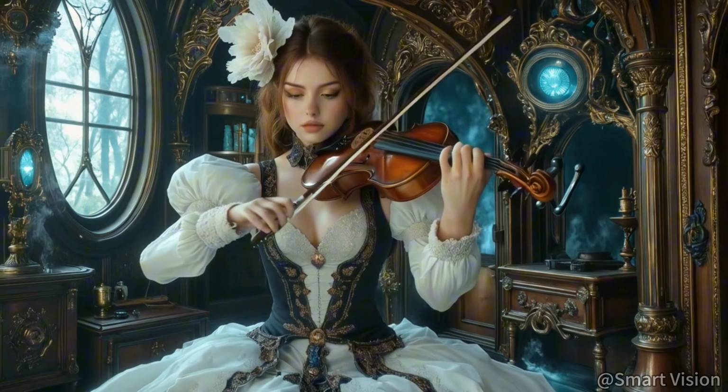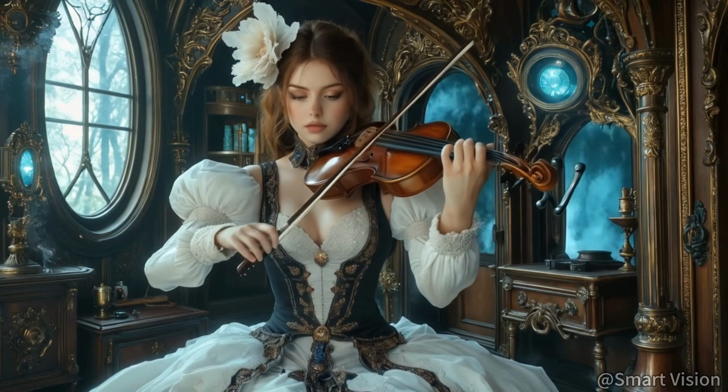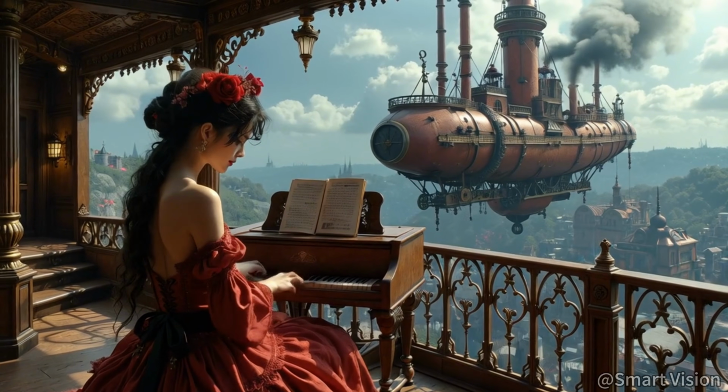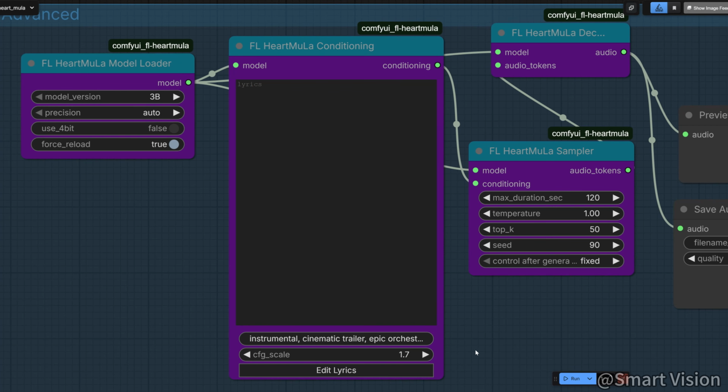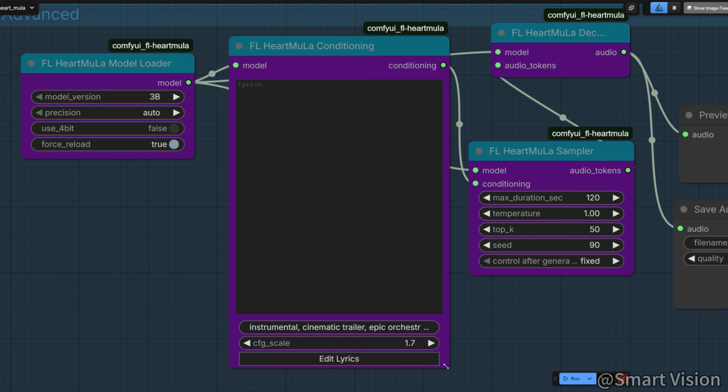Then the transition. This isn't the climax, but prepares for it. Such as sudden shift, rising tension, accumulating dynamics. After writing descriptions, convert them into tags. You can use Gemini or ChatGPT to help.